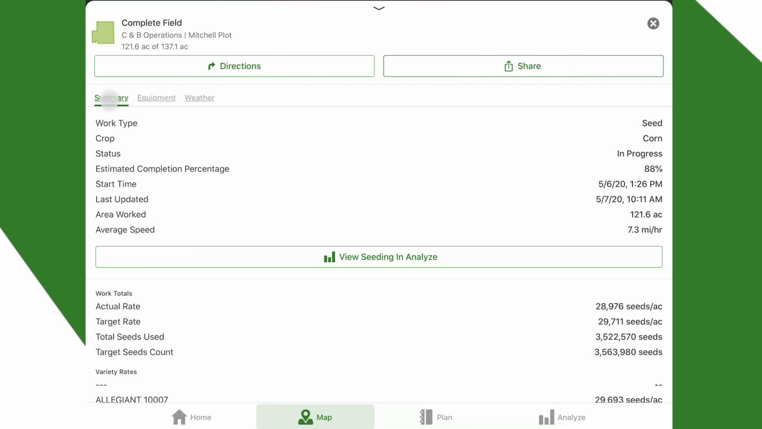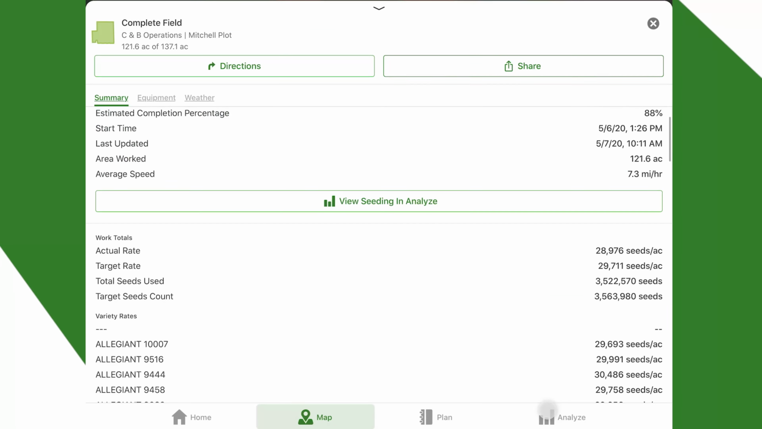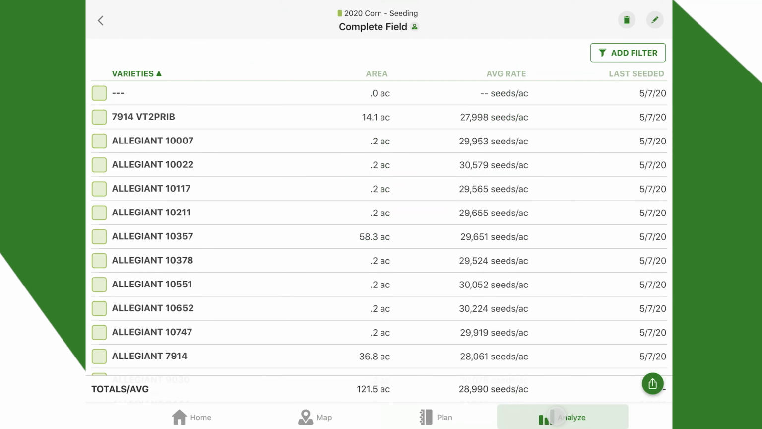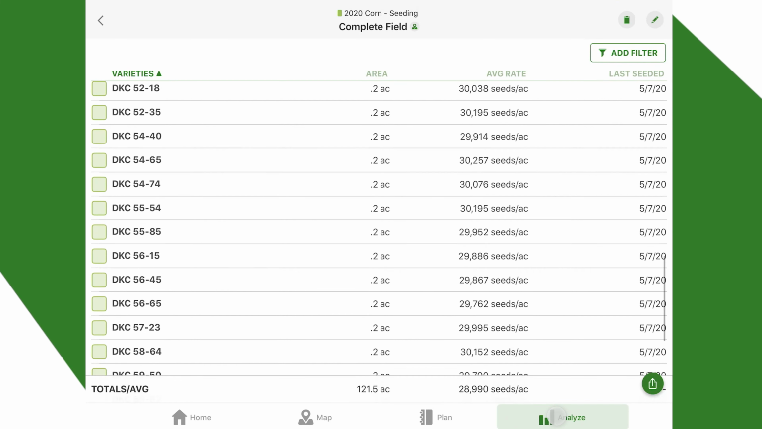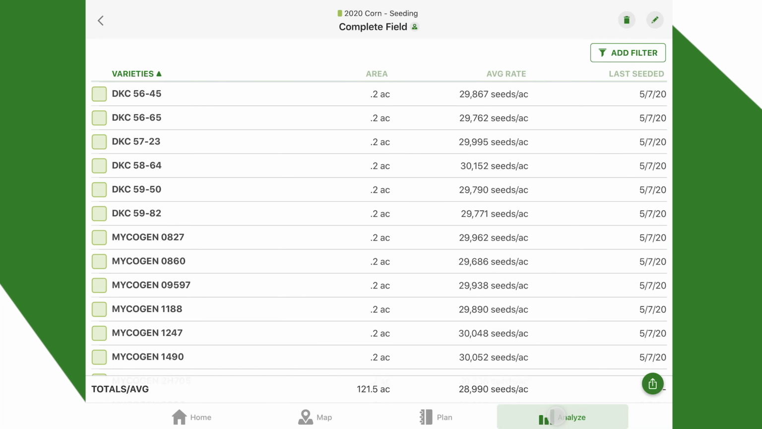So the last one here is the view, seeding, and analyze. So with this map, if you wanted to see all of these in a breakdown, you can hit that view and analyze. And what it does is it actually takes us to our analyze tab. Now it shows you all of the varieties that we planted out there, and it says we only covered 2.2 acres because most of it was that. But you've got your average rate, your last seeded, and things like that.